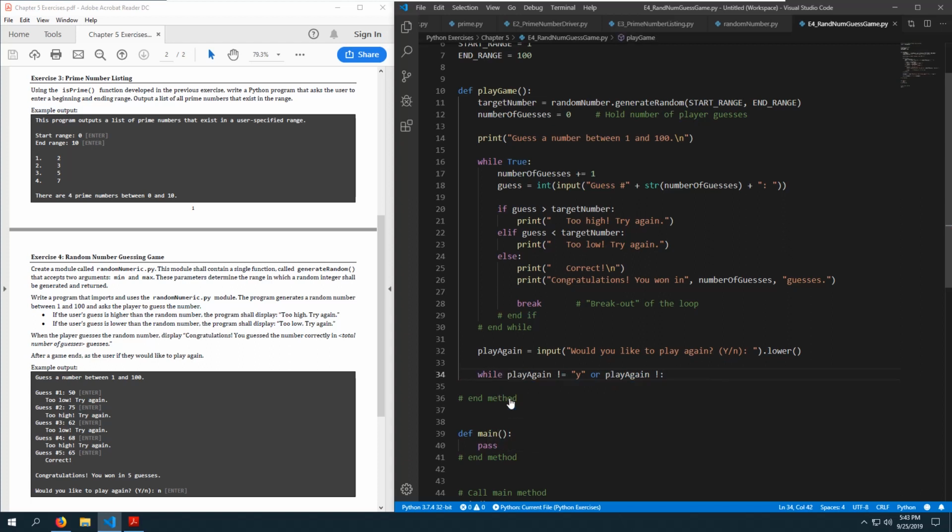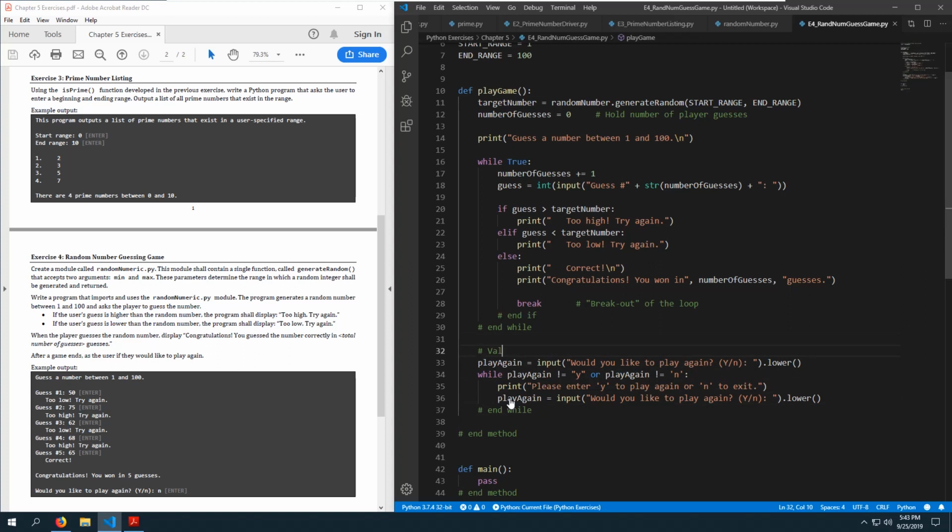While play again does not equal y, or play again does not equal n, so they didn't enter either y or n, which are acceptable values, we will tell them, please enter y to play again, or n to exit. And then we'll ask them to enter it again. So this is my get and validate if player wants to play again.